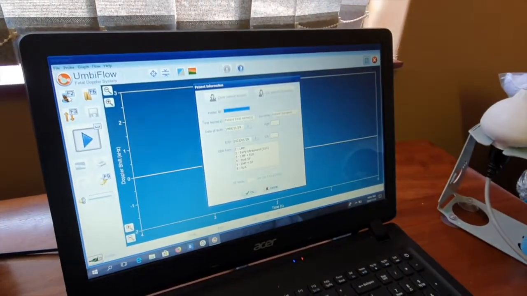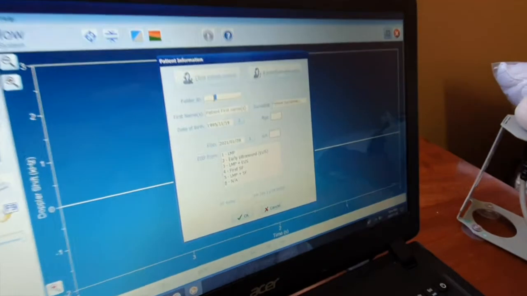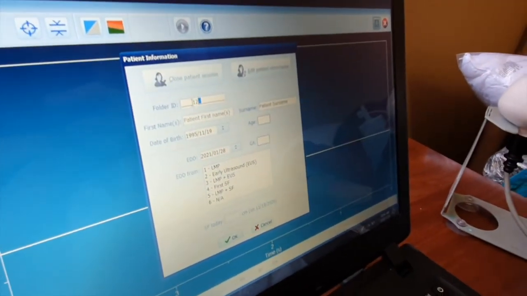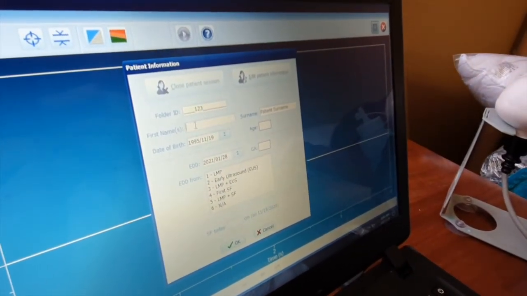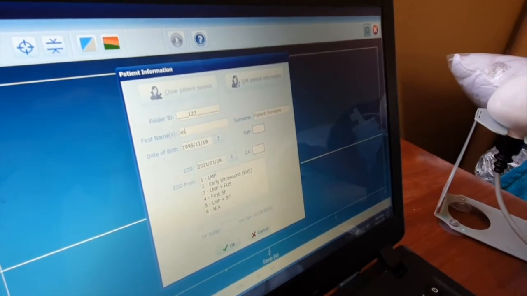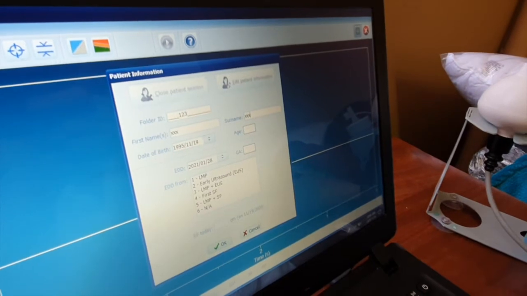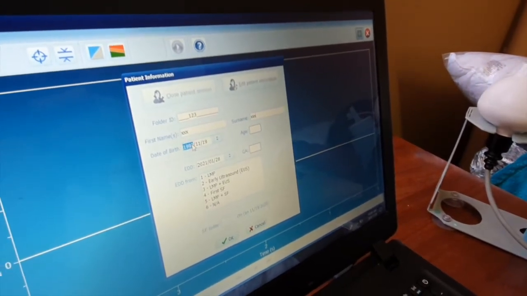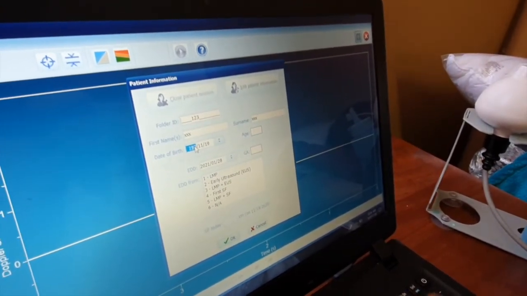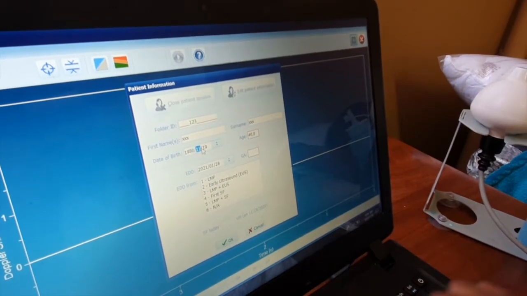Next, the woman's details are being entered into the Umbiflow software on the computer. She starts by entering the folder ID or hospital number, followed by the first name and surname of the woman, here replaced by letters. She then enters the date of birth and the software automatically calculates the woman's age.